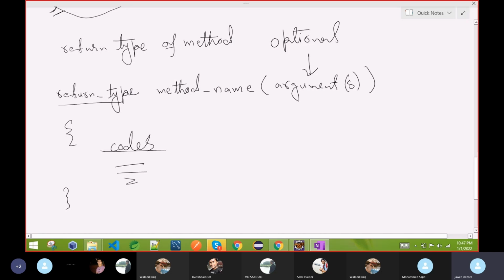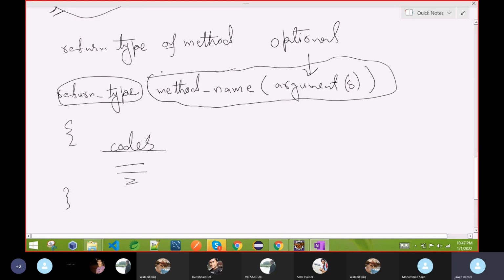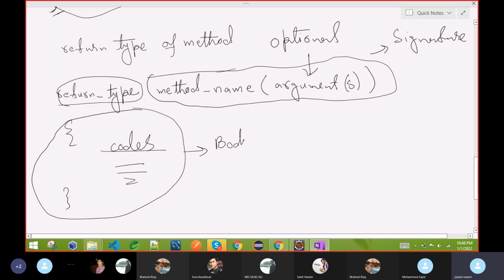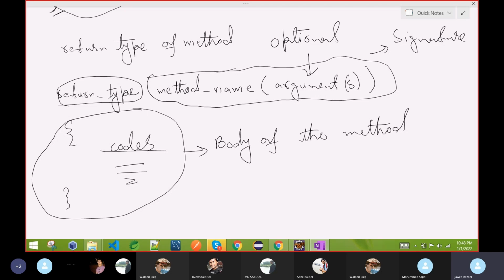So this part is called the return type of the method. This from here to here, including each and everything, is called the signature of a method. And this is the body of the method. So in methods we have more parts also, but primarily today we are going to discuss only these three things, not more than that.